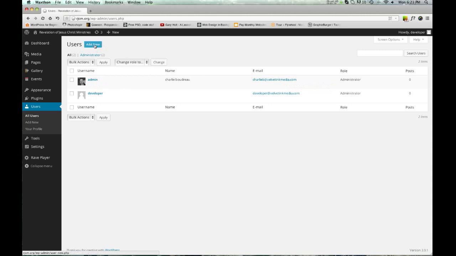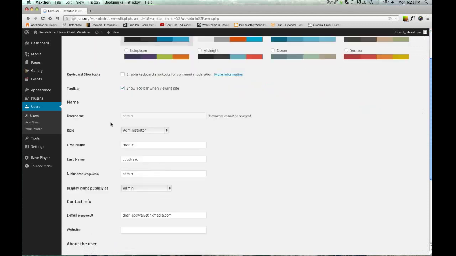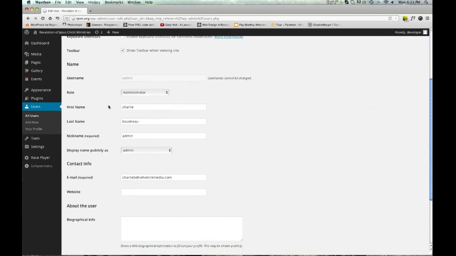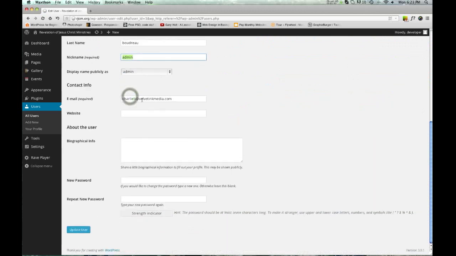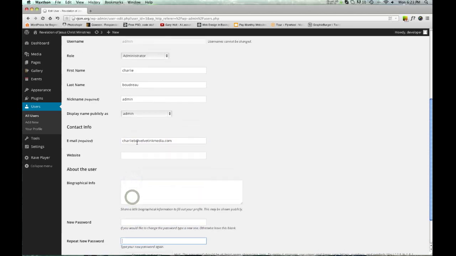Click Add New, fill out the information, and you'll have a setting like this, where you enter first name, last name, whatever. Choose their nickname, their email address. You can only have one email address per person. So if you want to be in here three different times, you have to have three different email addresses. And then here's your password. Now I'm going to go ahead and change this out.